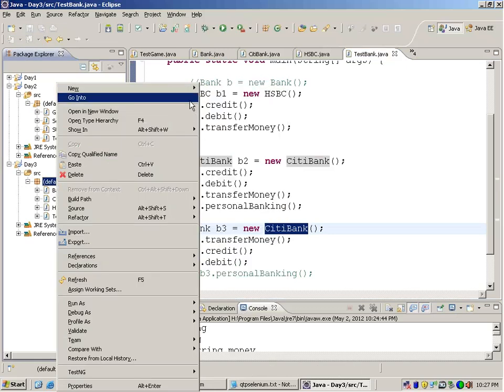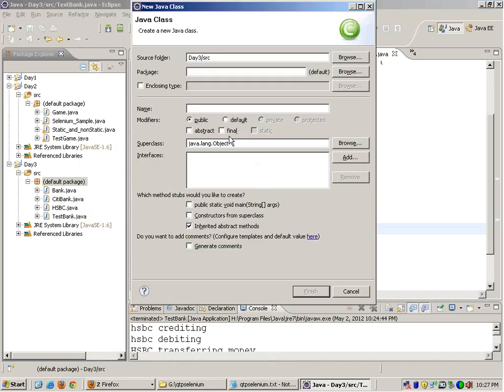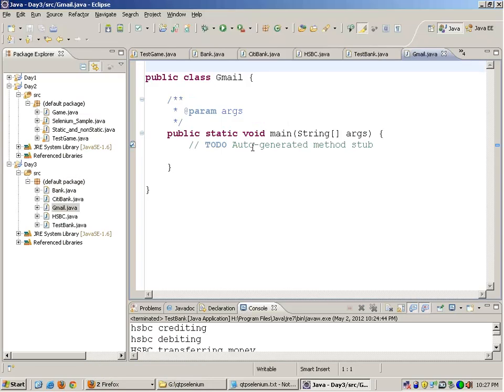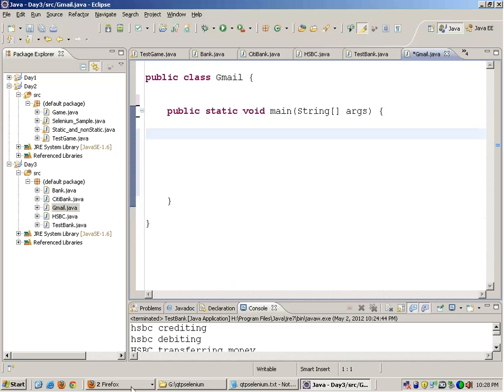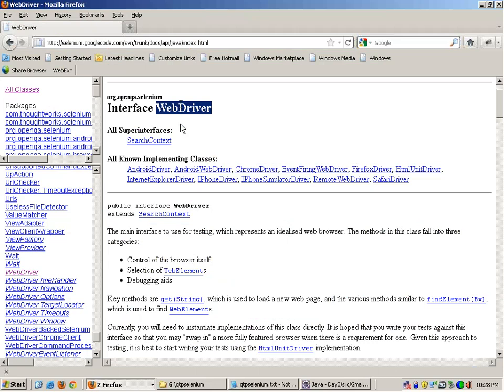I'll make a new class now called, say, Gmail. I'll go to gmail.com and try to write my username and password with Selenium. Now, WebDriver is an interface, and Firefox driver, IE driver, Chrome driver, all these classes are implementing the interface.